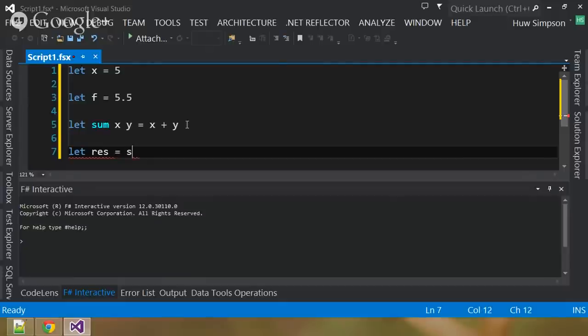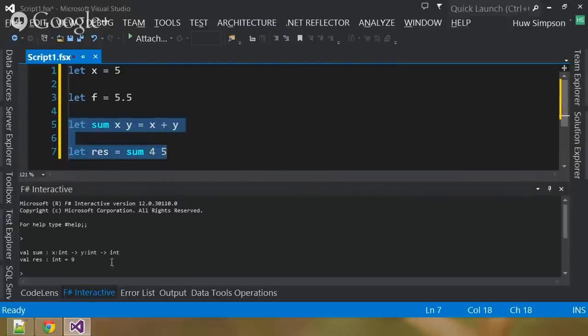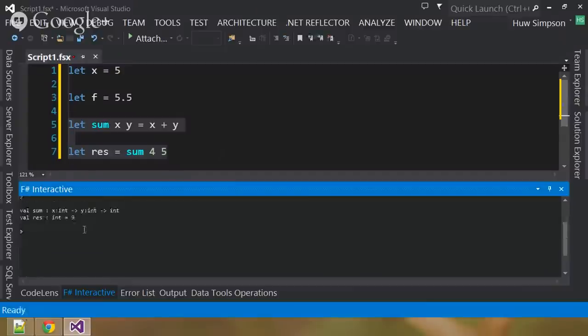So let the result equal sum of 4 and 5. And let's execute these two lines of code in our F-sharp Interactive. You can do that by selecting them and pressing Alt-Enter. In F-sharp Interactive, we should see, first of all, a definition for the sum function, that it takes an int followed by another int and returns an integer. And the value of our res is 9. So one can very easily evaluate code, whatever it may be, in F-sharp Interactive.